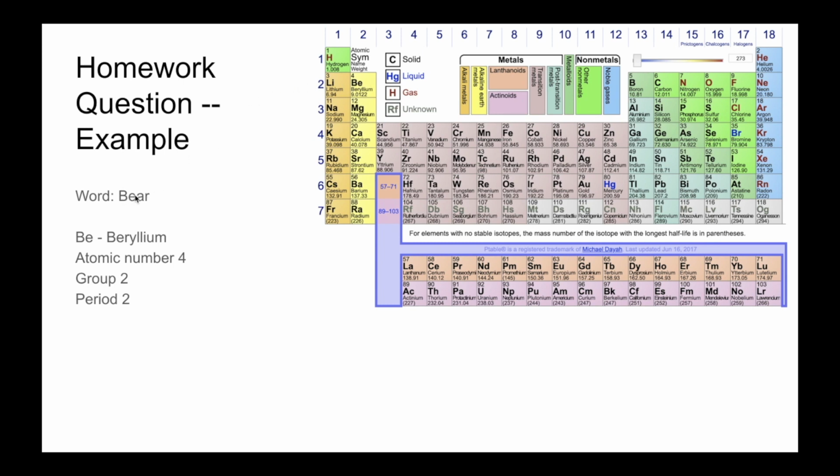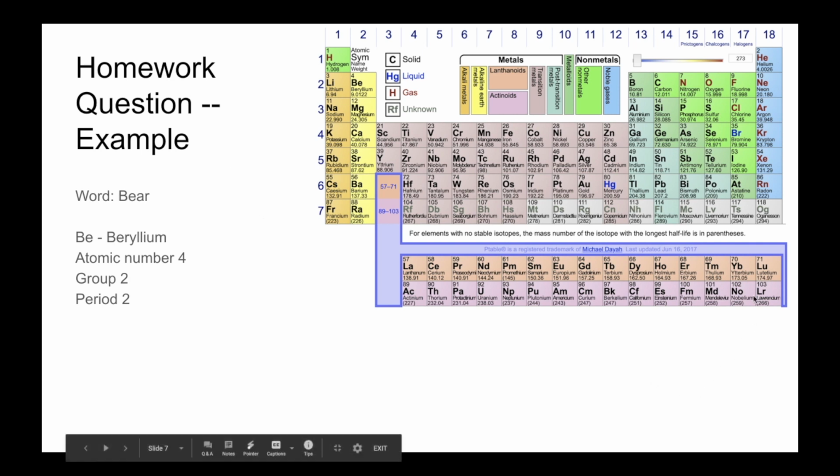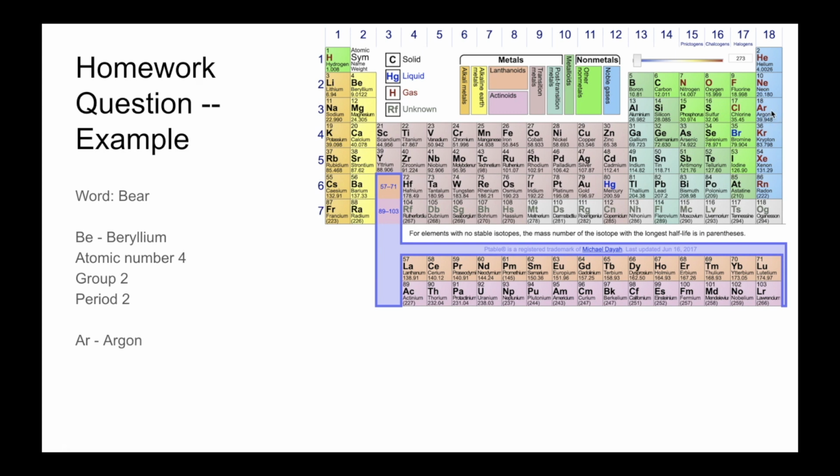Okay, so we've done the Be, so now we need Ar. So either it's a single A and a single R, or it's one element that has the symbol Ar. And in fact, that's what it is. So if you look, let's see, where is it? Oh, here it is, number 18, argon. So we write down the full name, write down the atomic number, number 18 in the top left corner. This is part of group 18, which you can see at the top, and it is part of period 3, which you can see on the side. And that's the sort of thing that you have to do for your homework.